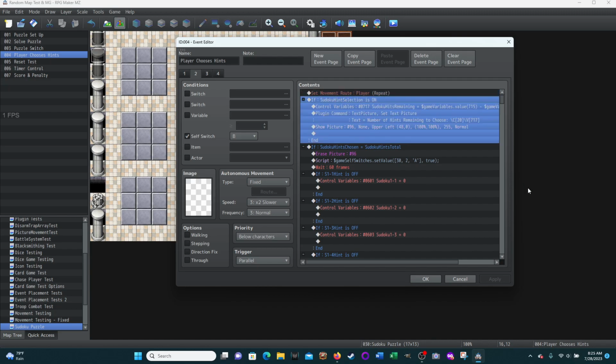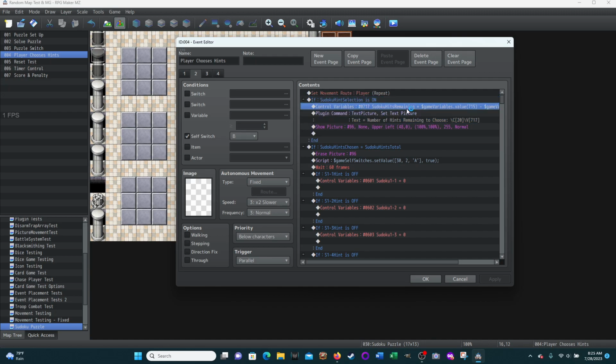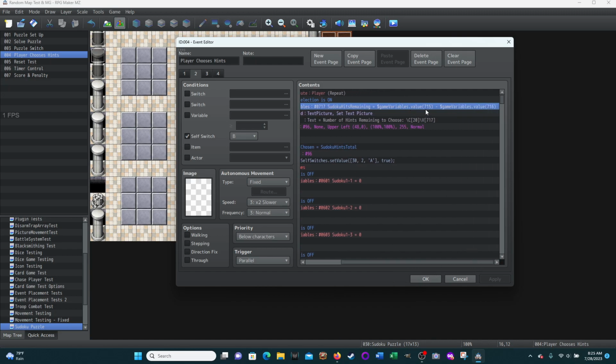It does a conditional branch check. If Sudoku hint selection is on, right? Which it will be initially because the player's choosing their own hints. So if it's on, then we've got to check a math thing here. We're going to take control variable 717, Sudoku hints remaining. So that's the number of hints that are remaining. And to get that value, we're going to take variable 715 and subtract 716.